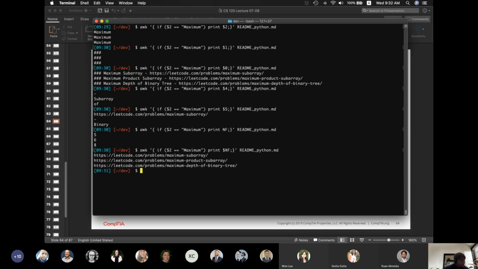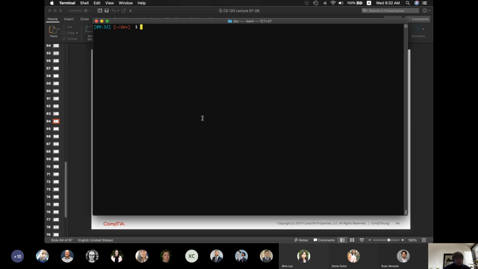Let's see. Print any non-empty line if present. Print non-empty line. So we can use awk. Put things together with NF. Let's say 0.